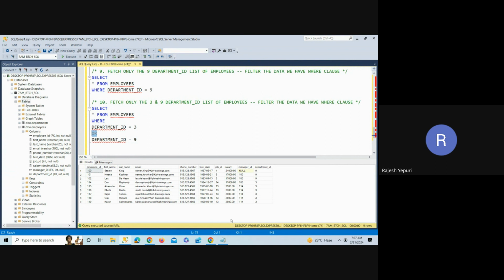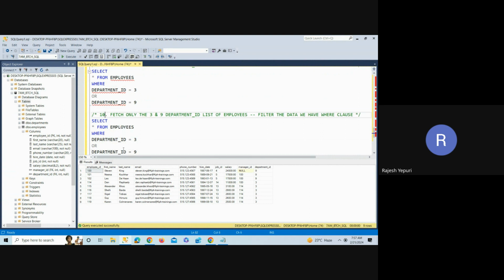I want to get the department employees list of 3 and 9, or 3, whose salary is above 2000. So then what can we do? I want to get the list of employees. Fetch the third and ninth department list of employees, or third list of employees, whose salary is greater than 2000. So then now you have to use AND, because my second column is what? Salary column.